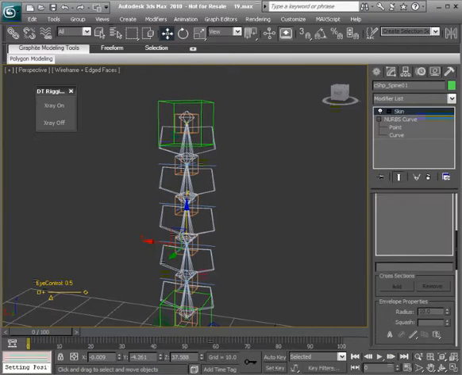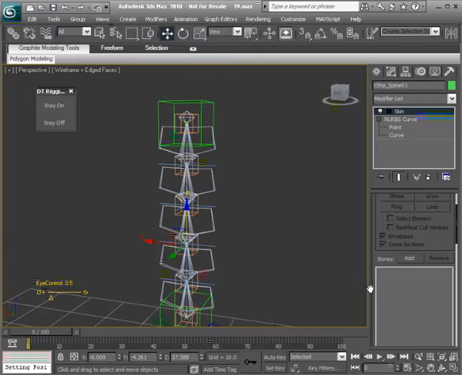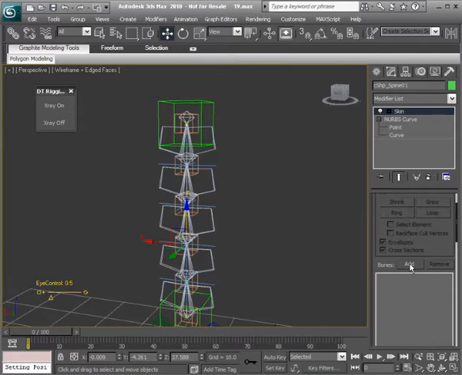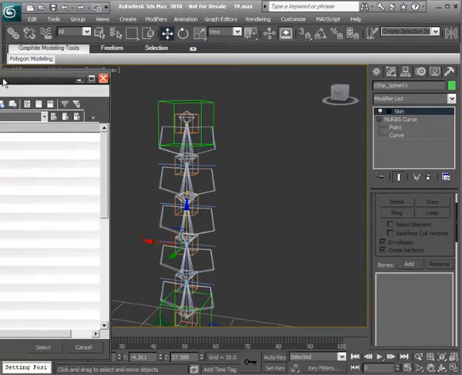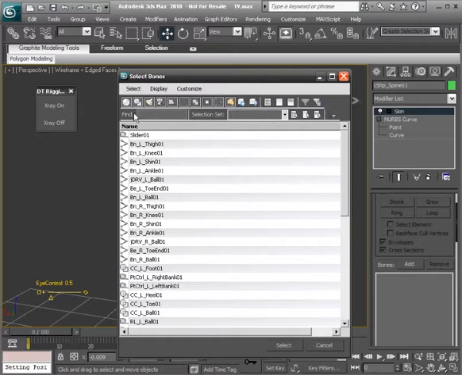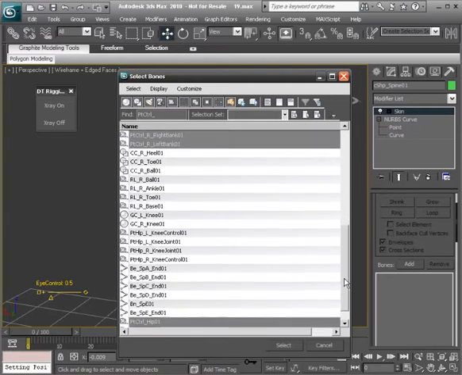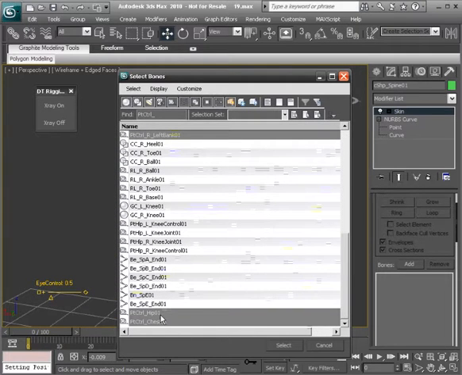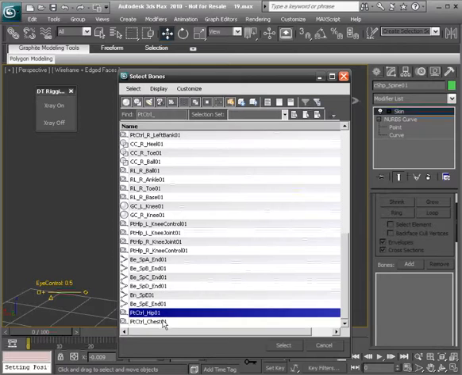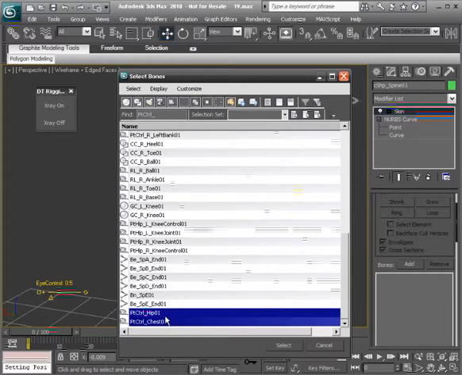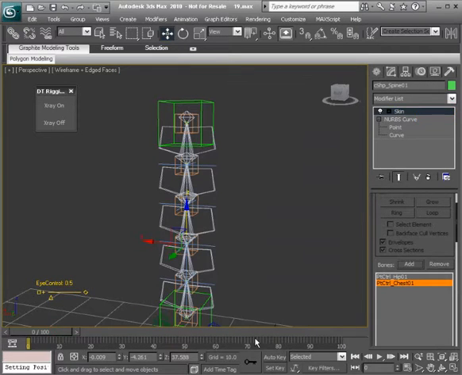Okay, from here, it's a matter of going to our list, choosing Add, and then finding our PT control. So again, we can use the find parameter here. Type in PT CTRL underscore, scroll down until we find, here they are, the hip and chest helpers. So we can just select them both, choose select.